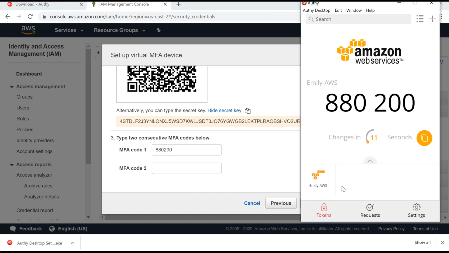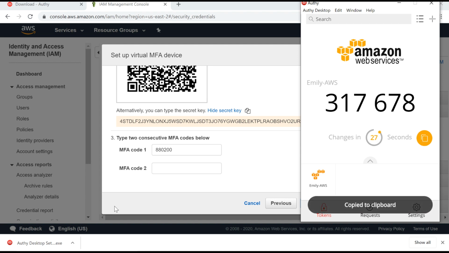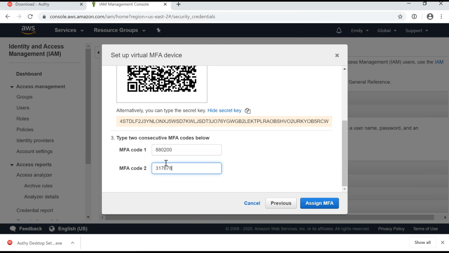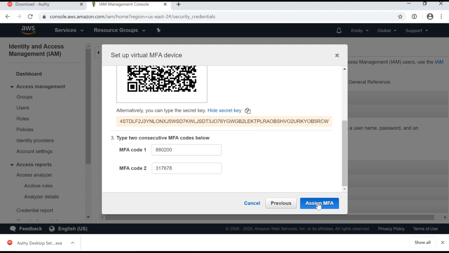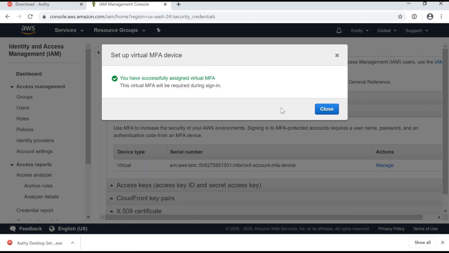You'll need to enter 2 consecutive MFA codes. Wait for the second code to generate. Copy and enter the second code to the AWS console. Then click Assign MFA to complete activation. Submit your request immediately after generating the codes. If you wait too long to submit the request, the MFA device will be out of sync.